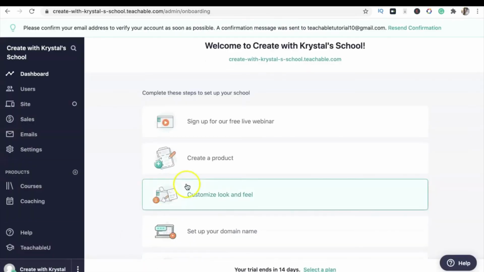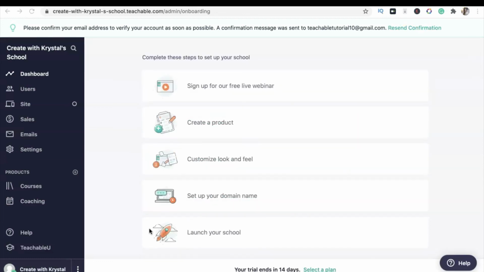All right, now at this point, you should see the back end of your new Teachable school. And you will see this message here at the top asking you to verify your email address. You will want to go into your email account and click the confirmation button on the email that they sent you, just to officially finish setting up your Teachable account. But for now, this is what your new Teachable school backend looks like. In the next section, I'll take you on a quick tour of the back end of your new Teachable site.